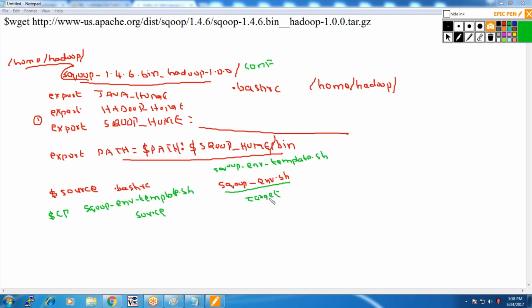So under that sqoop-environment.sh, what you need to do is specify the home path of your Hadoop. Export HADOOP_HOME equal to the home path of Hadoop, /home/hadoop/hadoop-1.2.1 if it is 1.2. If it is 2.x, you want to specify this time. So here this is for 1.x.